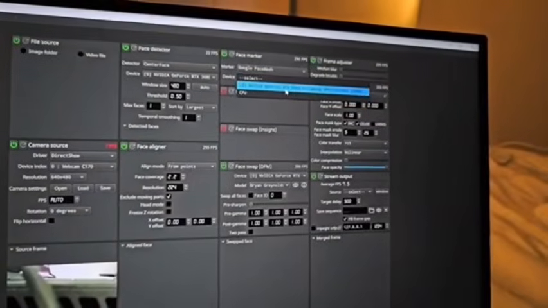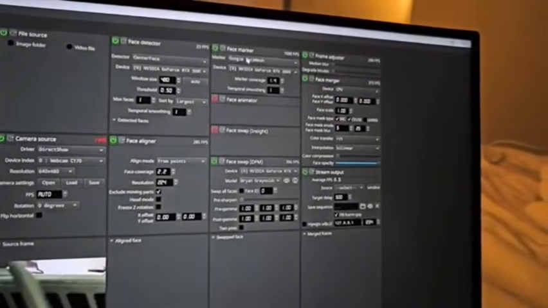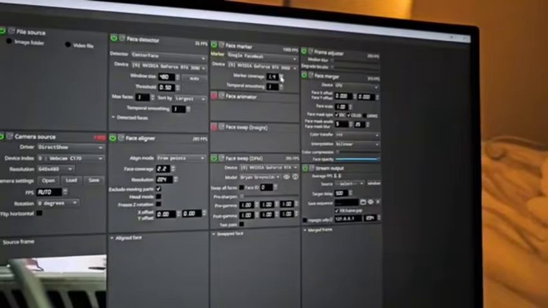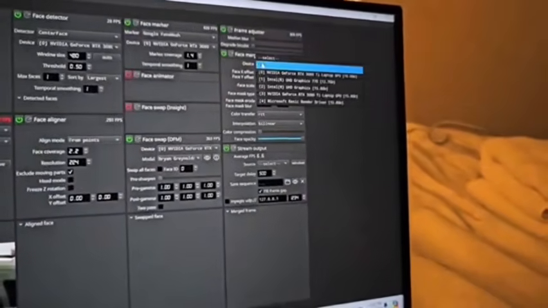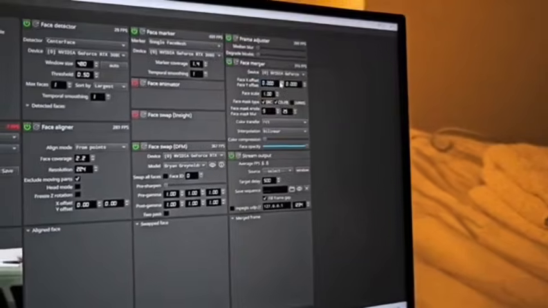So I'm just going to click on my NVIDIA GPU, and when I click on my NVIDIA GPU, you can see everything has loaded up. Now we have to come to the face marker and click on CPU and select our GPU instead.